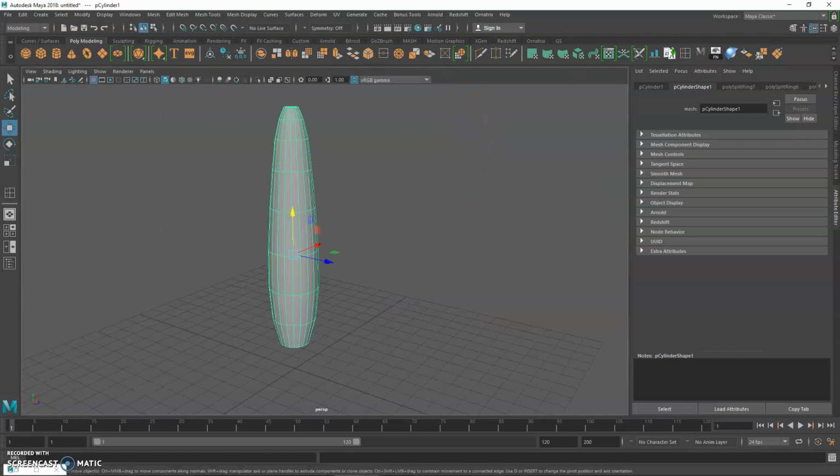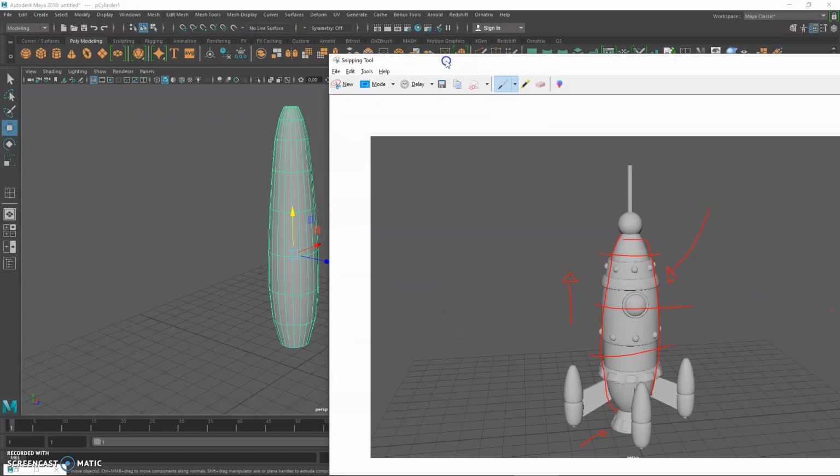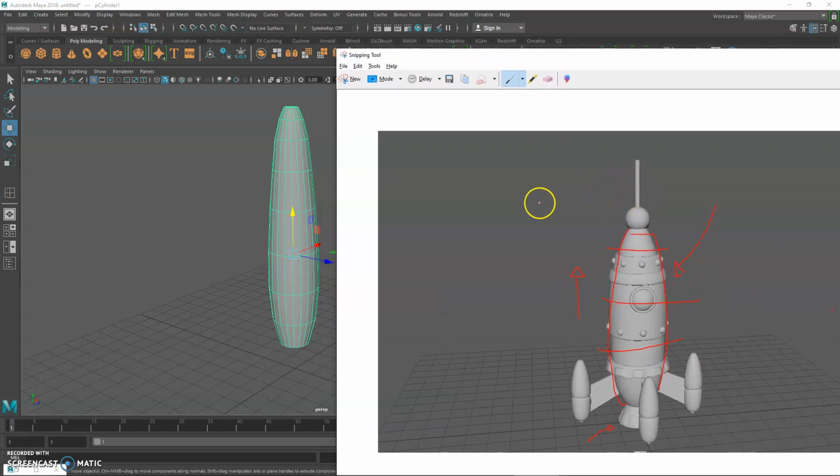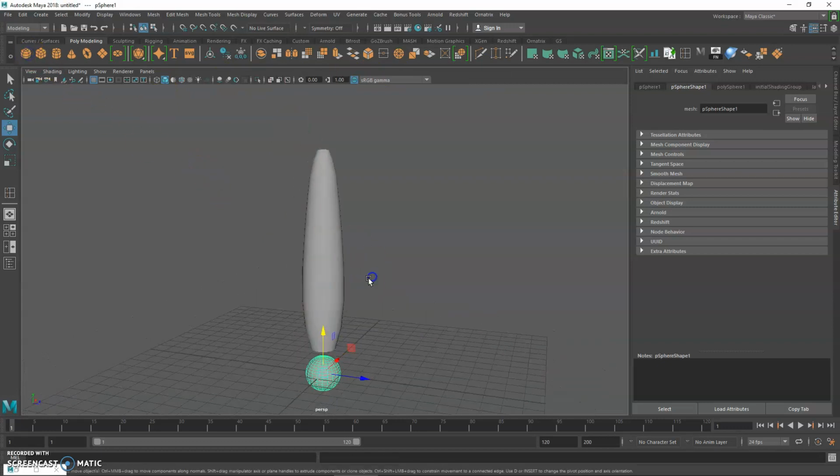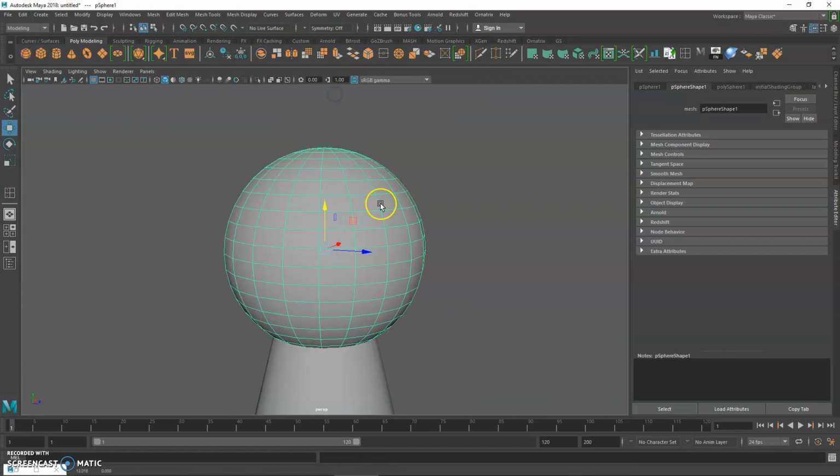Now, if you look at the rocket again, I think the next easiest thing that you can do is probably this head and the tip. So this is basically just a sphere and a cylinder. So go ahead and make those two objects. So click the sphere, push it up.